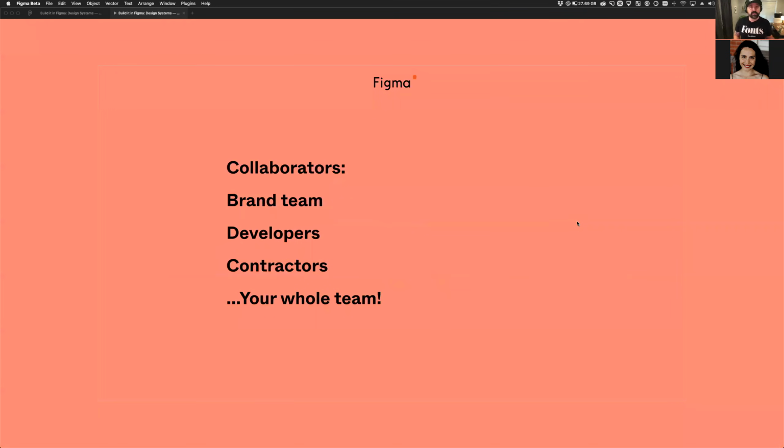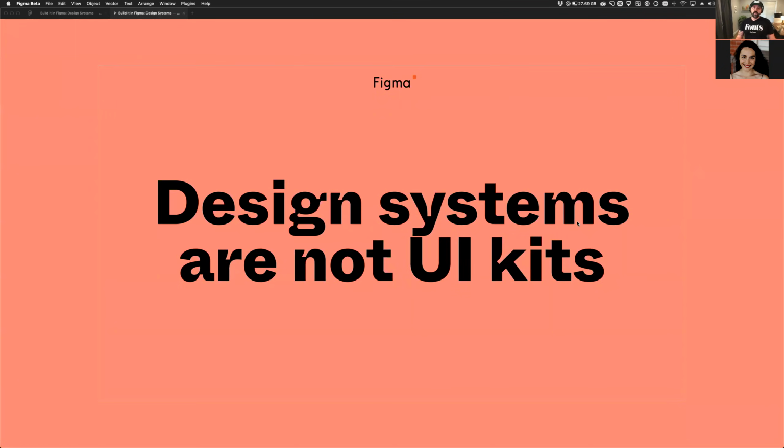And actually, here are some voices to consider that you might collaborate with: your brand team, developers, contractors, your entire team, your copywriting team. A design system encompasses all of these. It encompasses all of the rules that are established and all of the communication methods between you and your developers, you and your copywriters, and whatever processes you might use. So once again, design systems are not UI kits. What we're going to be building here is going to be something like a design system, but it's not going to be all the way there.